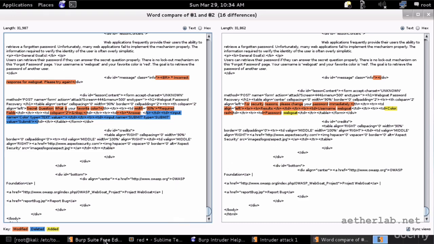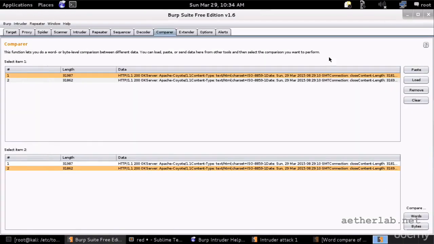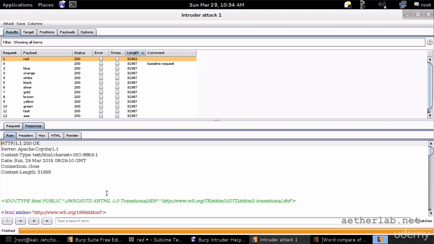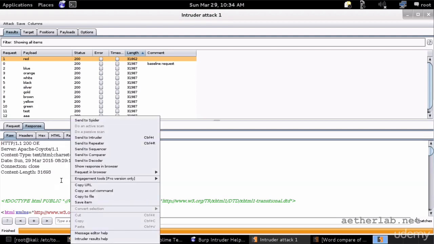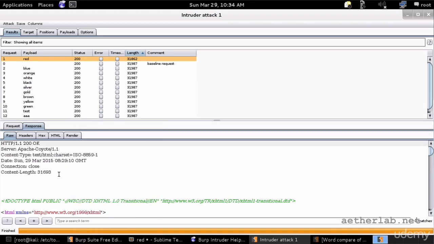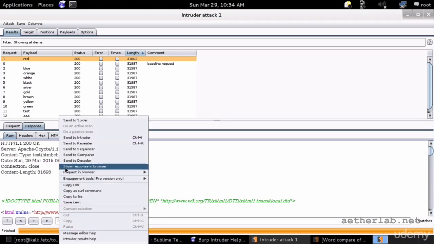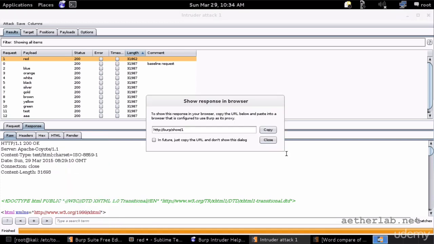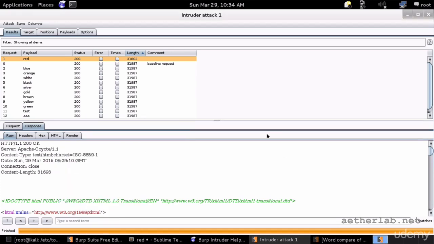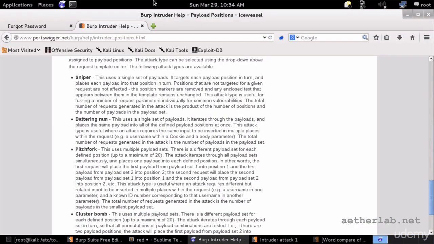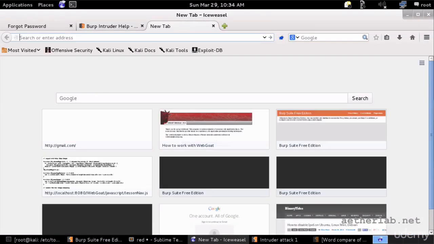So if we want to go back to another thing we used before, which I usually do, just to look at the response in the browser to really see what that is, for that you can say show response in browser. And then as always, we need to copy this URL and come back to the browser and paste the URL.